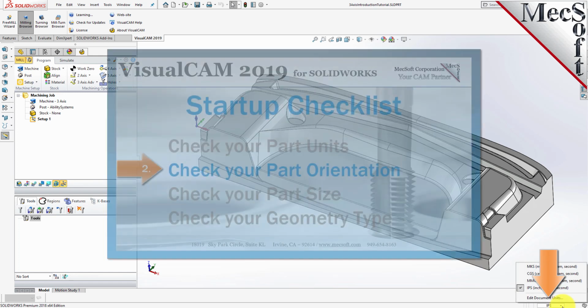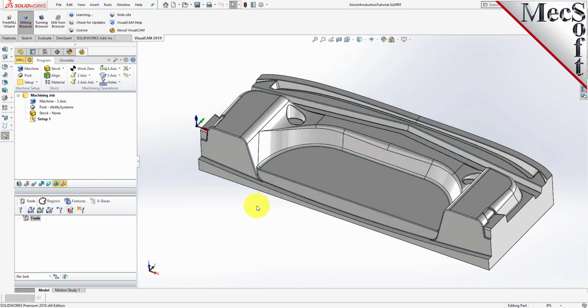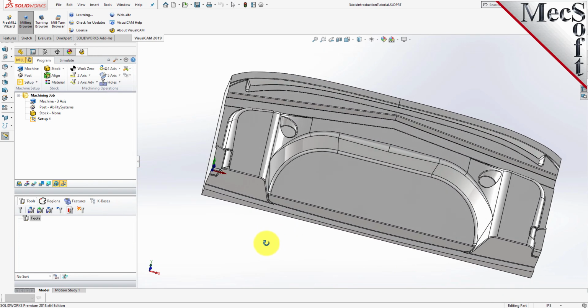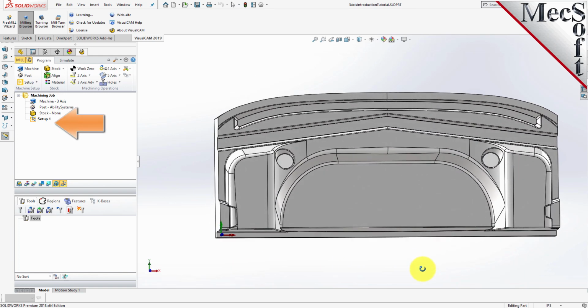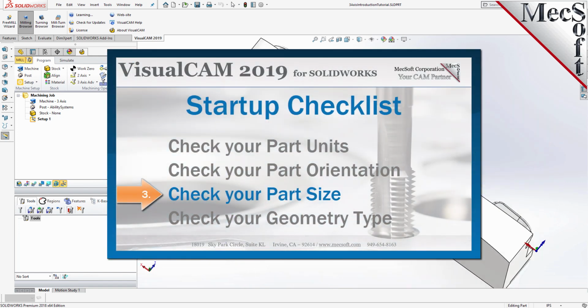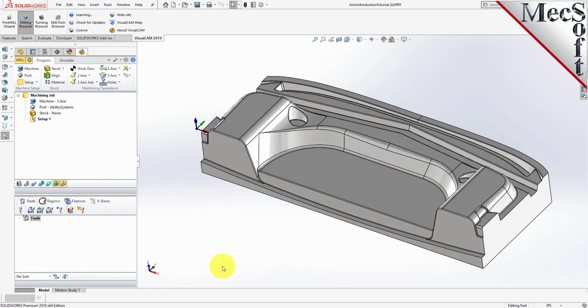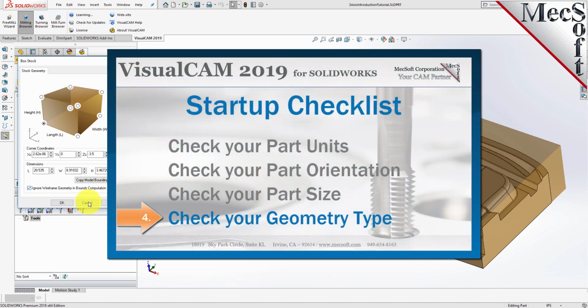Second, take a look at your part to see if it's in the correct orientation for machining. You may need to change the orientation of your machine coordinate system setup to accommodate the table of your CNC machine. Third, check the size of your part. In VisualCAM for SOLIDWORKS, you can do this by double-clicking on the stock icon under the machining job and then selecting the Copy Model Bounding Box button. This will show the length, width, and height dimensions of all visible geometry.